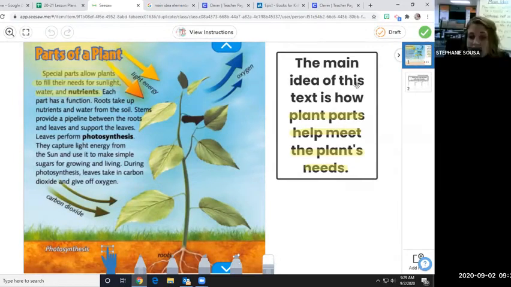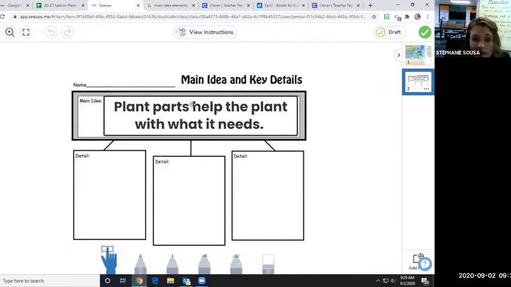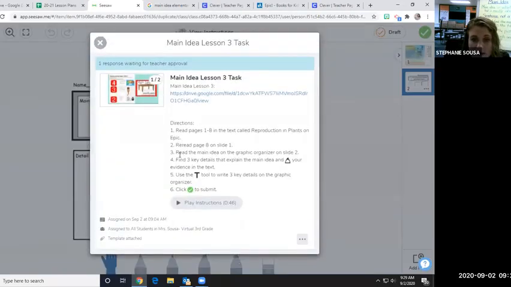The main idea of this text is how plant parts help meet the plant's needs. That's a main idea, not a topic. It tells me specifically about the plant. On 2, it said, read the main idea. Plant parts help the plant with what it needs. Okay, I'm on step 3. Reread the main idea on graphic organizer slide 2.